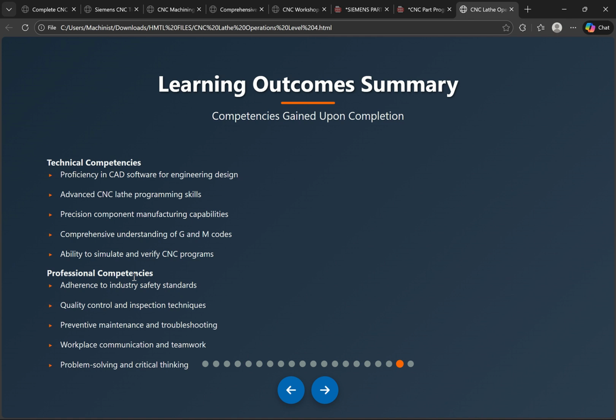Then professional competencies, you need to adhere to industrial safety standards, which means when you go to an industrial workplace, adhere to industrial safety standards. Ensure that you achieve quality control. Ensure that you apply the right maintenance. Is it preventive or breakdown maintenance and troubleshooting? Ensure you apply the right way of communicating while in the workshop and ensure teamwork. Ensure you're able to solve problems and apply your critical and creative thinking to solve problems in the industries.